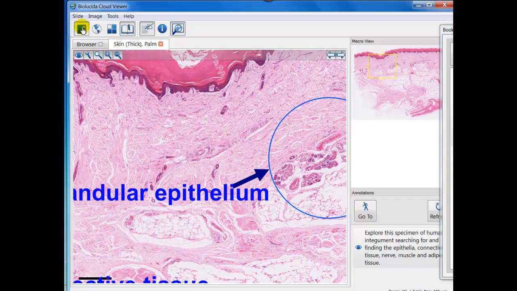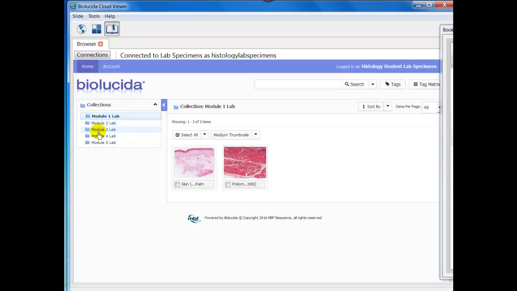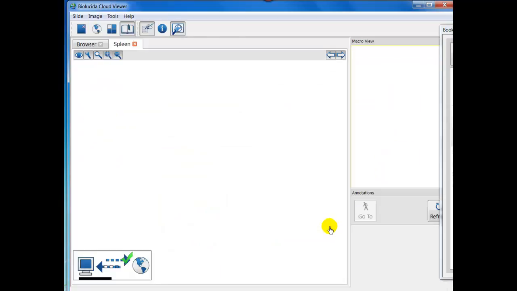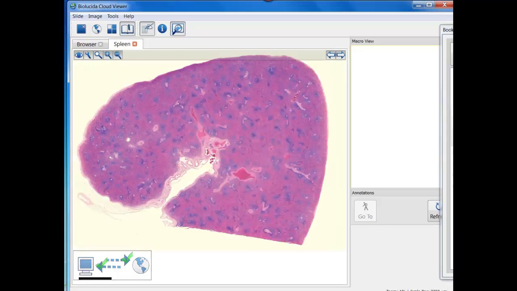Now, when you close this, you will see folders over here, and you can make this bigger on your computer, but say you were in Module 3 now, you'll have many more specimens in Module 3. Like here's a specimen of the spleen. When that comes up, you will see that you have the spleen here.